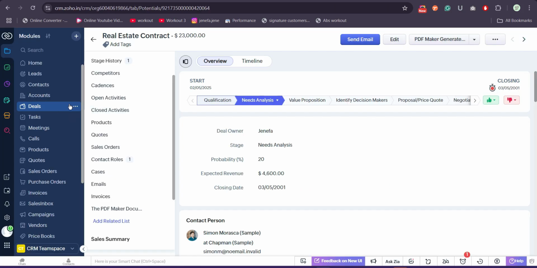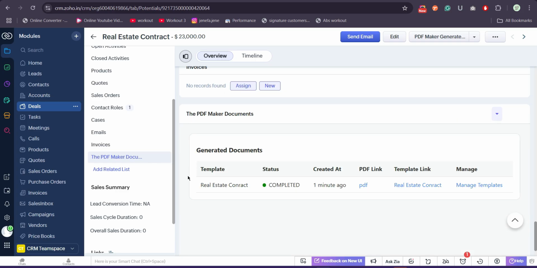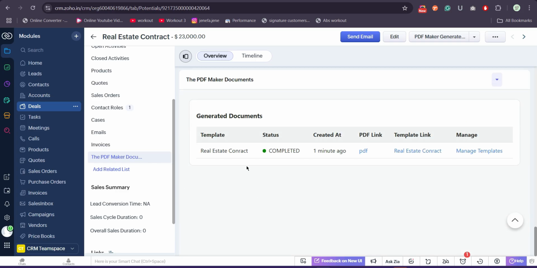You can also manage your PDFs after clicking onto the deal section. Just scroll down and you will be able to see the section called the PDF Maker document, and click on that, and if you scroll down, you will be able to see all the generated documents. You can also monitor the PDFs that you have generated within PDF Maker also.